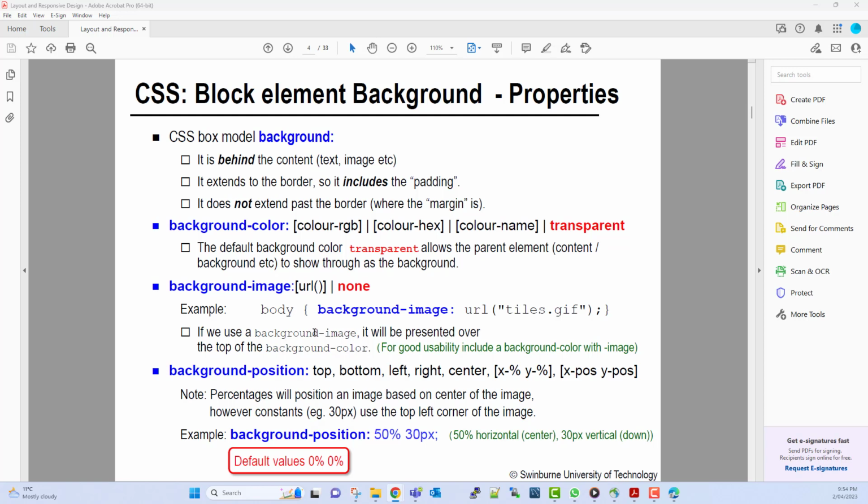Now remember that the background of the element is the total size of the element, right? So it includes the padding and border. That's what I mentioned before, right? Now when you use the background image, always specify the background color as well, because sometimes if the image is not available, the users can see the background color, right? So that's something you need to remember.